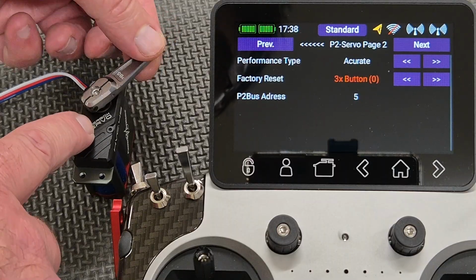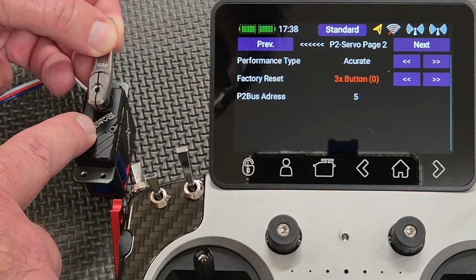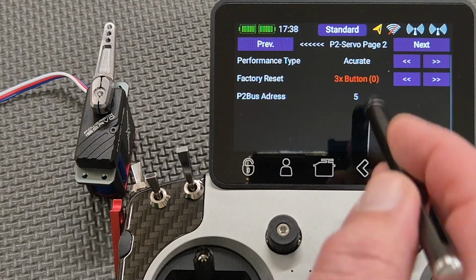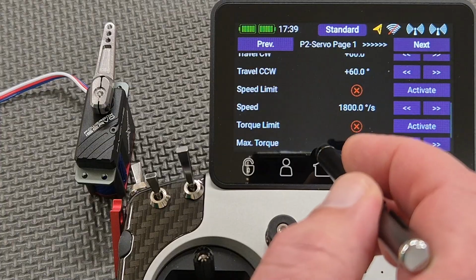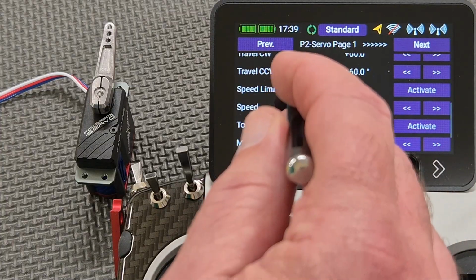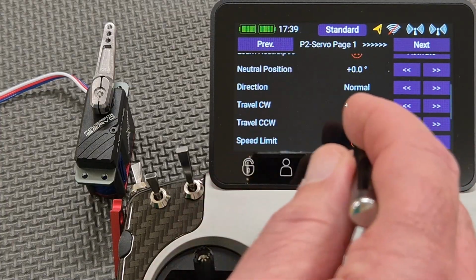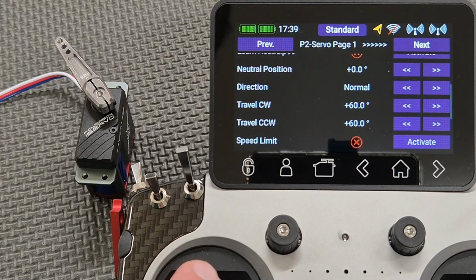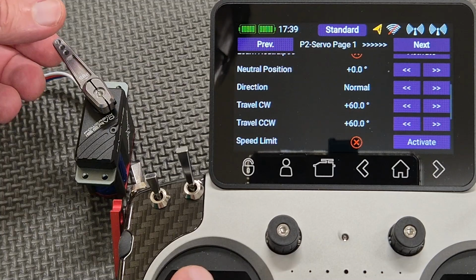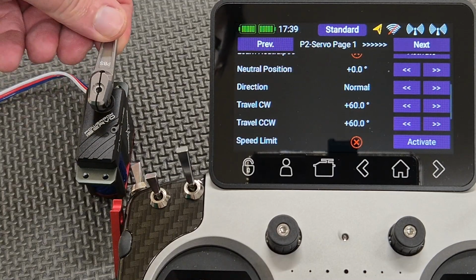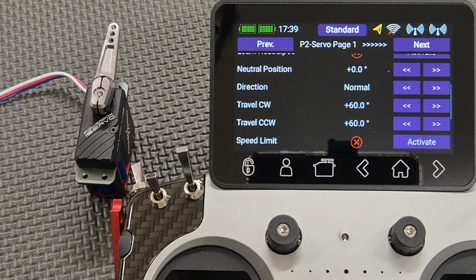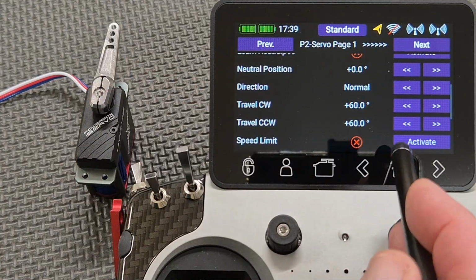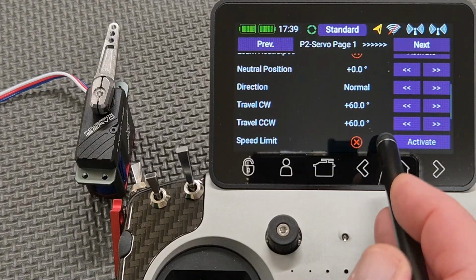Now remember earlier I'd moved the horn. So let's put it back over here to give us a rough idea where neutral is. Let's move back to here. And you'll see the travels are now set back to normal, plus or minus 60 degrees. Oops, I had the stick in the wrong spot, didn't I? That's center stick. So sorry about that. I didn't have my stick in the center. I had it full throttle. So now that's at center stick.